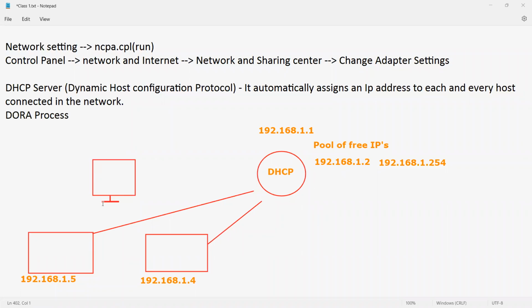Now when I connect a new device, so let's say I brought a new device into my network and I connect it to the router. The first thing that happens is my device starts sending some information out. It starts sending packets to each and every device in the network, and these packets are known as the discover packet. It sends it to this device, this device, and simultaneously also to the DHCP server.